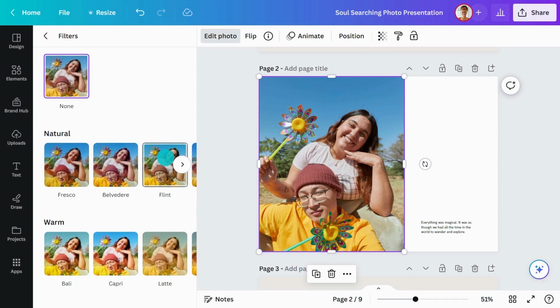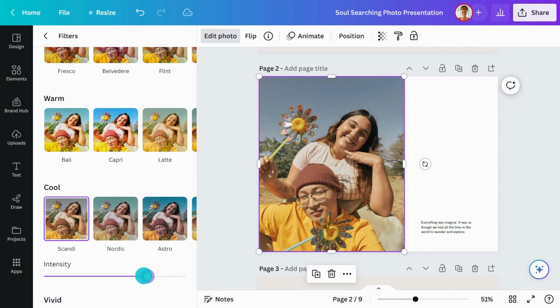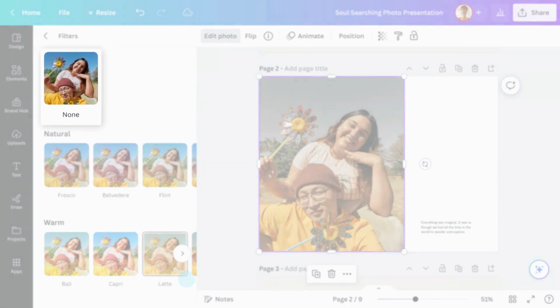There are filters for just about every mood. Just click on one and adjust its intensity. To remove the filter, scroll to the top and choose None.